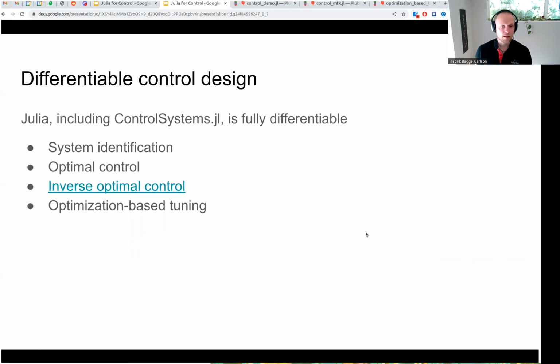I have prepared a little demo of differentiable control design. If we have time, and I think we do have some time since I'm speeding through this. So I mentioned before that Julia, the programming language, and that includes then the control systems functionality, is fully differentiable.